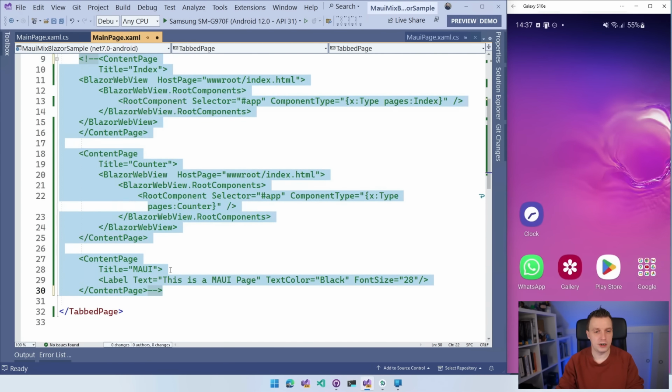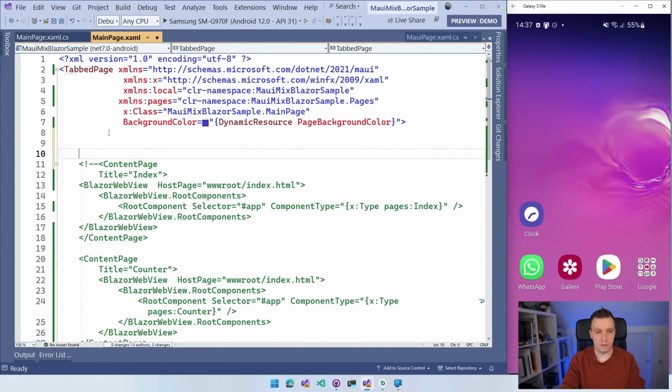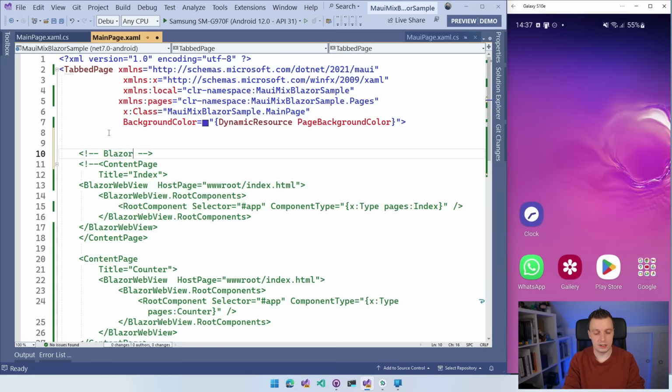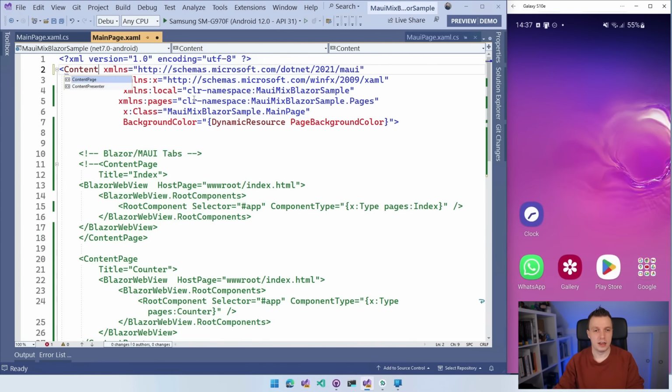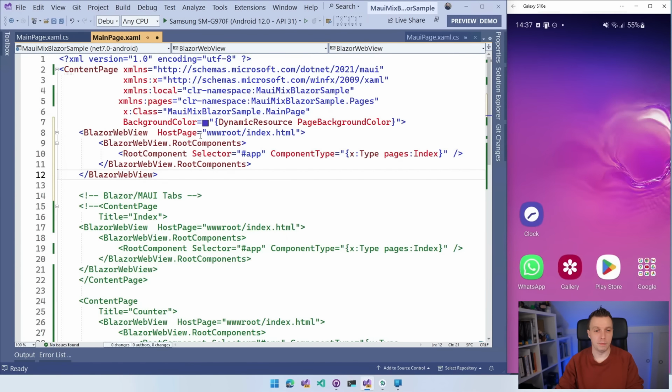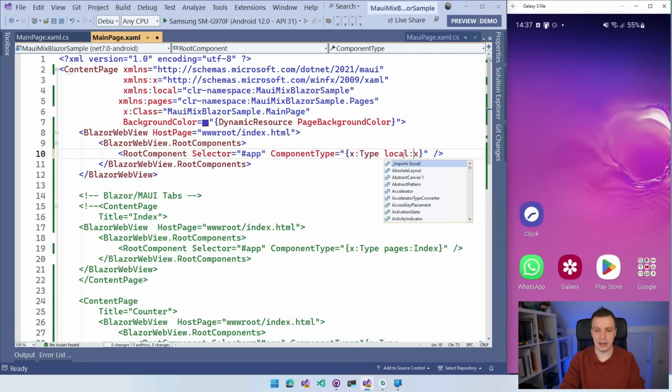I will put this here in a comment, and I will add the Blazor MAUI tabs right here, so that you can find it for reference, right? I'm going to change this back to a content page so that we just have this one page, and I'm going to give this back to this Blazor web view so that we have this full Blazor application again. So there's that. Now, then I need to change this, right? So I need to make this local and main again. So now we're back to this full Blazor hybrid application.